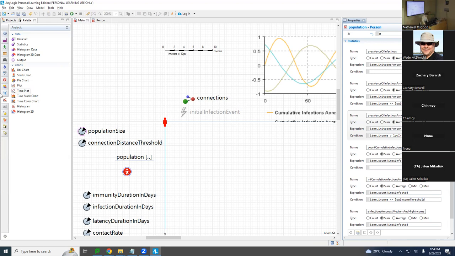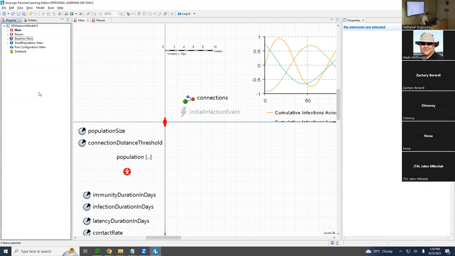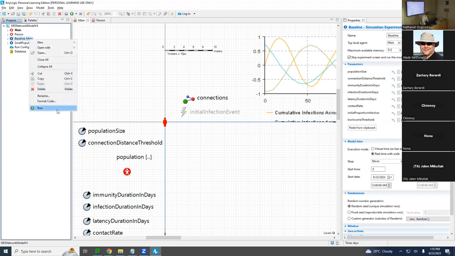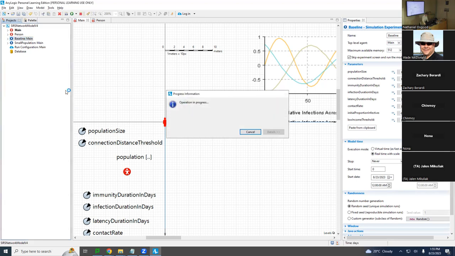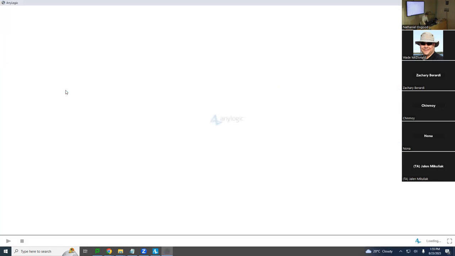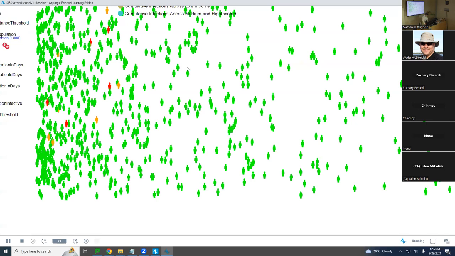Okay, so ladies and gentlemen, let's go and run this model. Let's make sure it builds and is a happy camper. Mine is a happy camper, but maybe you need a TA to help you. So does anyone need TA support? Okay, let's run this model. We're running it, ladies and gentlemen, and here we go.